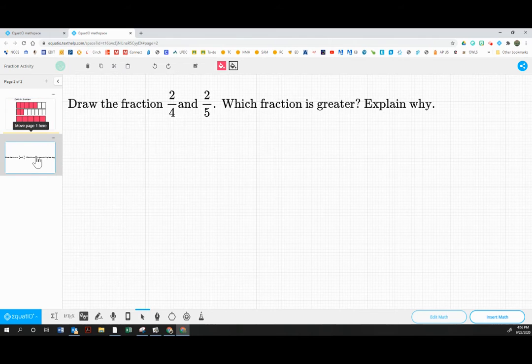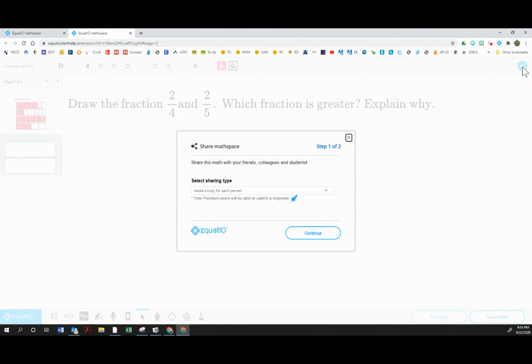Okay, so once I have those things there and my activity is ready, I'm going to make sure that I save the activity so that it gets everything that I need. And then you should see a share button up in the upper right. And you have two different options.